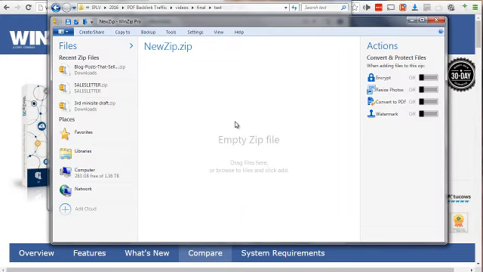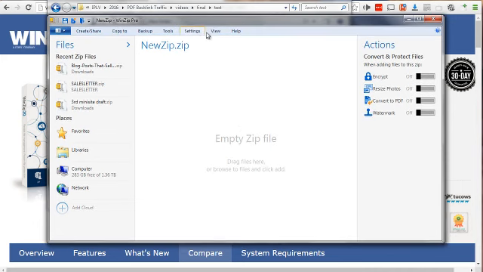So what I want to do right now is open up WinZip. I have the pro version, but like you saw earlier, you don't really need the pro version. The only reason I got the pro version was because I wanted the other options that came along with WinZip.